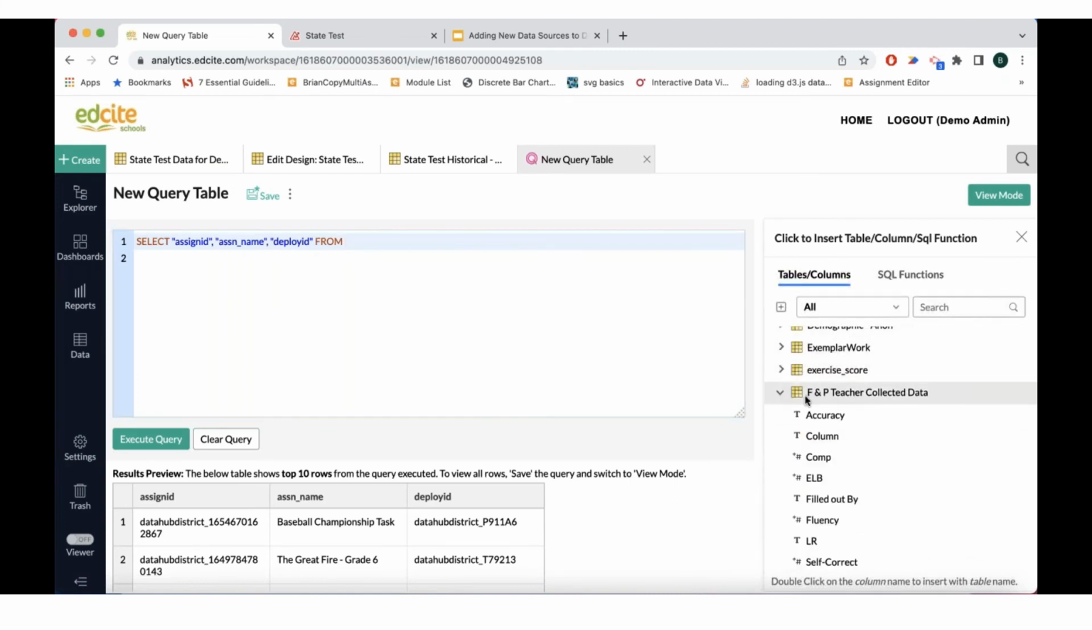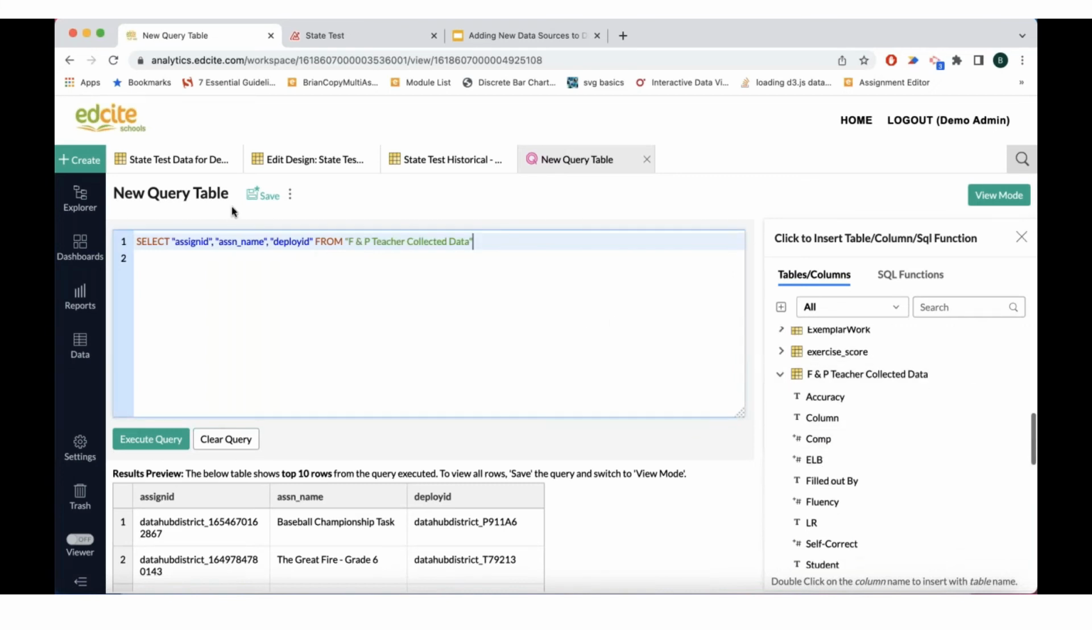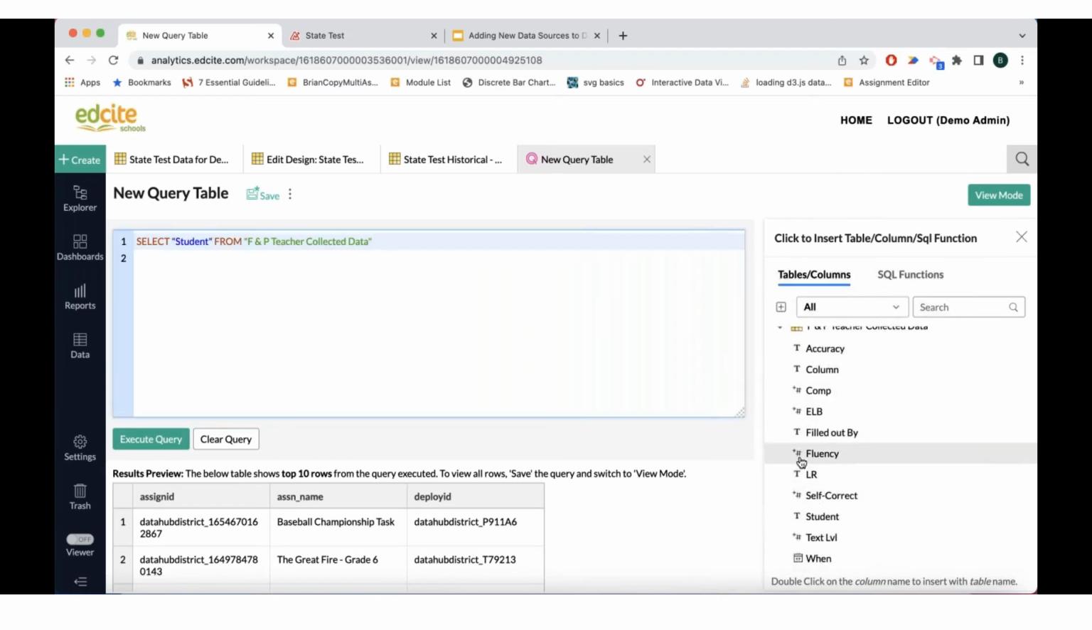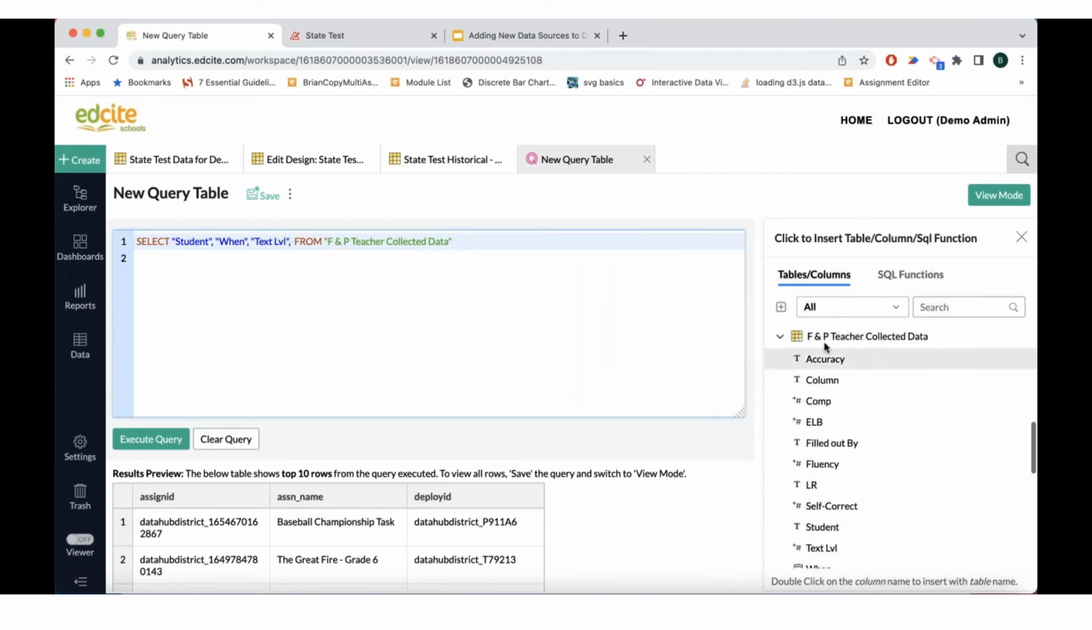So let's say I wanted to grab stuff from the Fountas and Pinnell. Maybe I'm only interested in looking at who is the student, when was it collected, what was the text level, and what was their accuracy. Maybe we're focused on accuracy right now. So I can execute that command, and I'm going to just get a new table that represents accuracy for Fountas and Pinnell. And that's just a reading assessment we see some people using around the country.